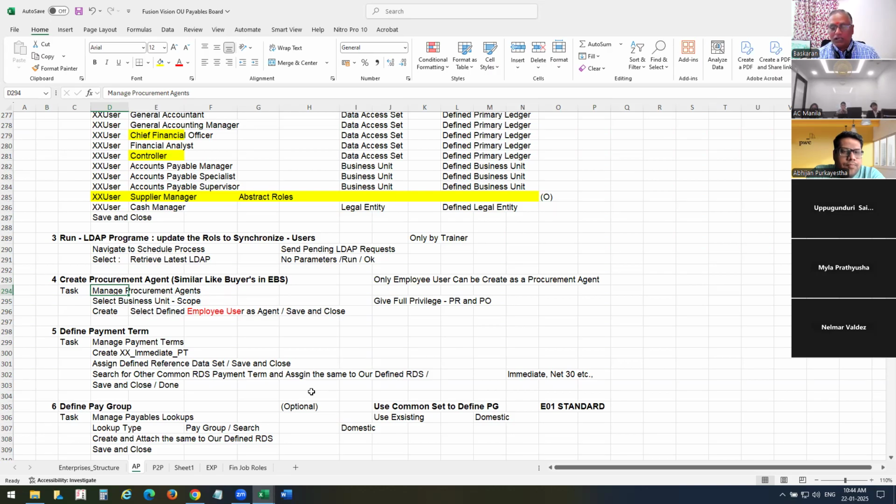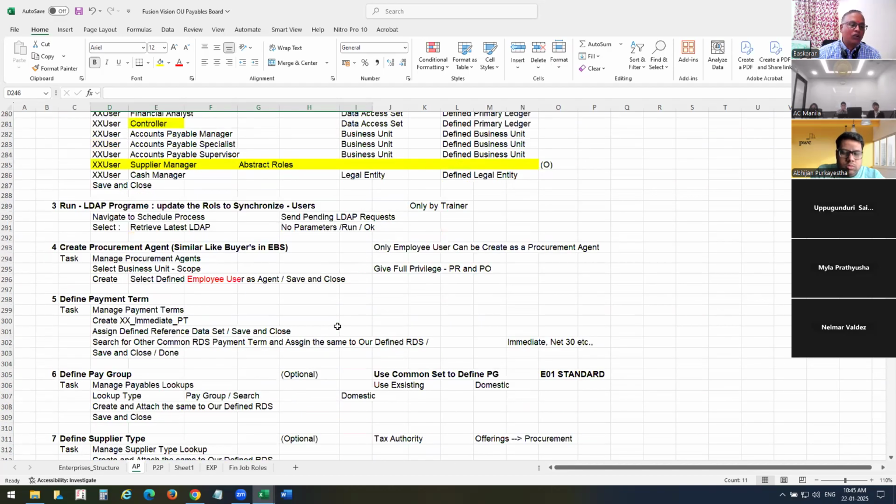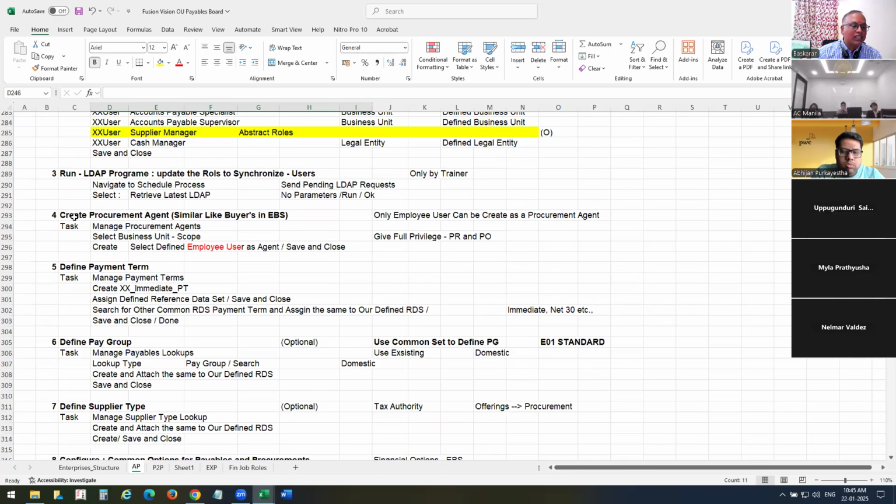If I want to create our procurement agent, what is the first step? That particular user should be an employee. Only for an employee are we going to give privileges. If the employee is not converted to a user, then there is no usage. So that is why I told you the first step for the AP class: you have to convert or create an employee or a person and associate. So now I'm going to create a procurement agent. So these are all the topics.